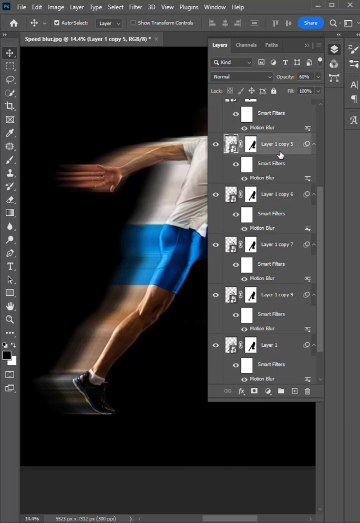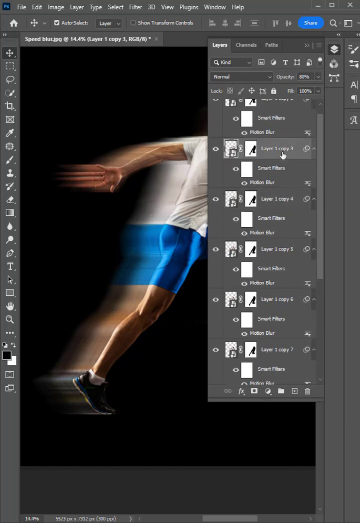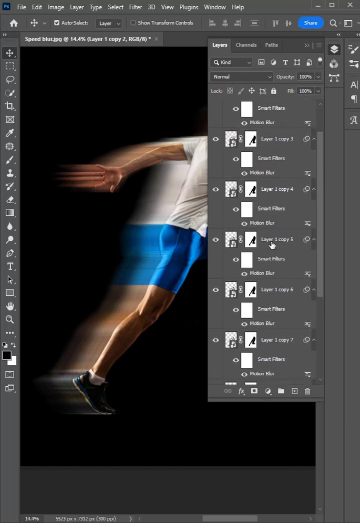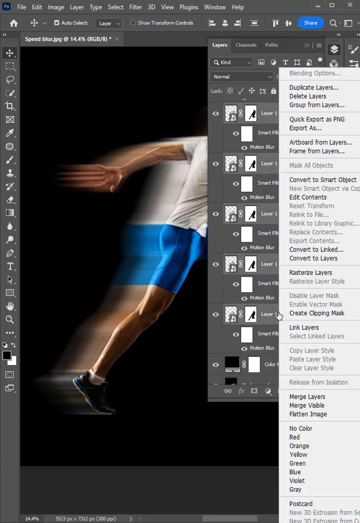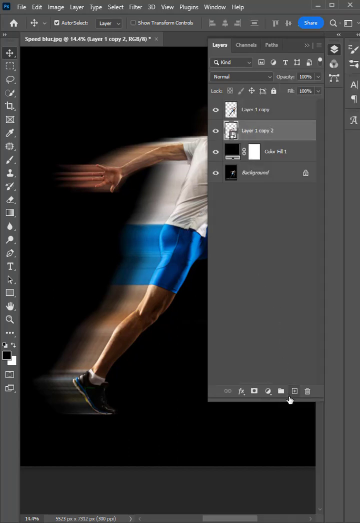Hold Control, select the layers, and hold Shift to merge all layers. Then right click and convert to smart object.